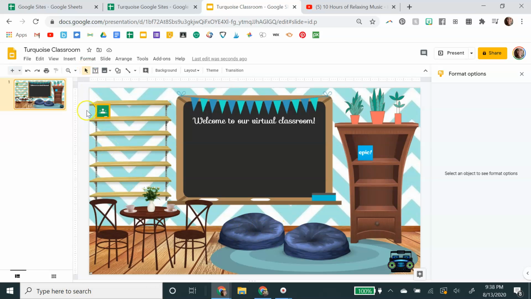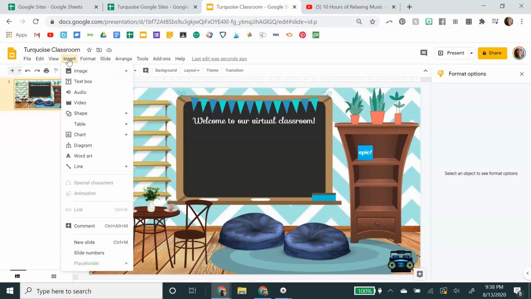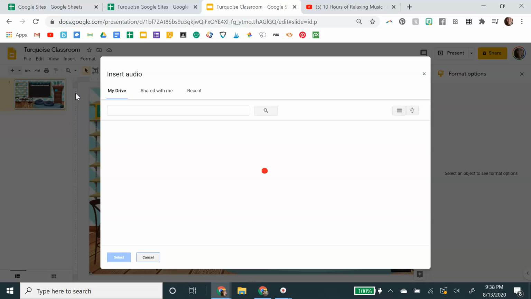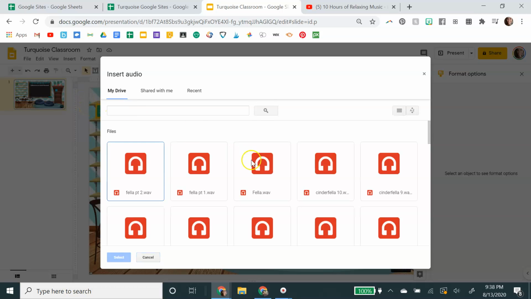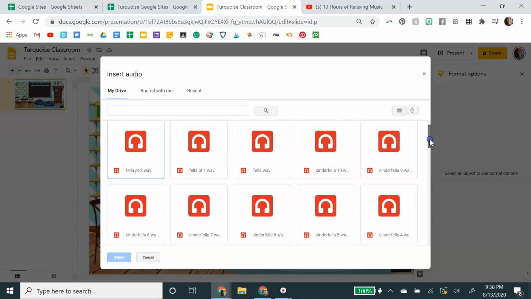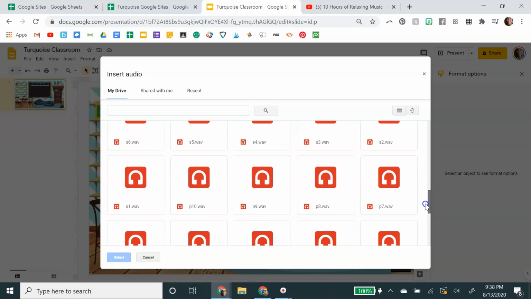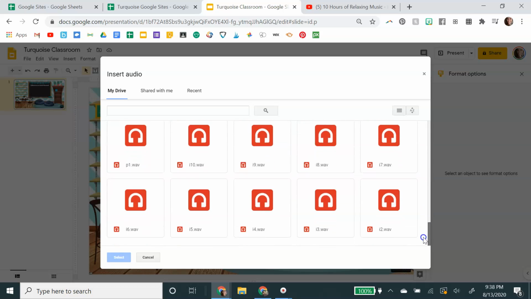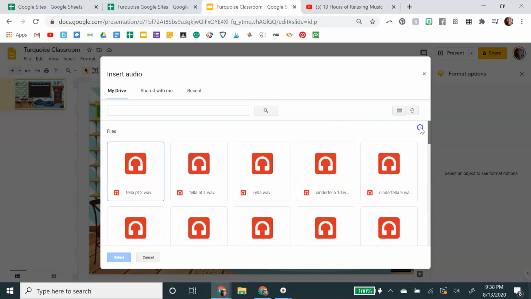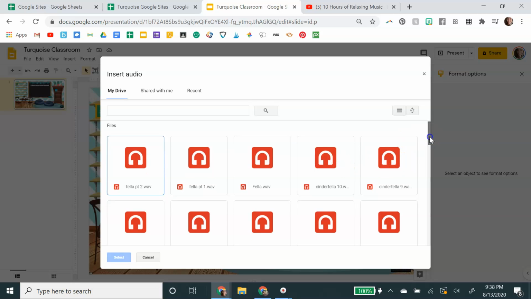If you wanted to insert an audio, it's pretty much the same thing. So we can push Insert Audio. And I have a bunch of audio clips that I made. And you can make these through your phone, through an app, or if you have a microphone on your computer, you can do it through there. But I made these for one of my Google Classrooms. So I'm just going to pick one of these.